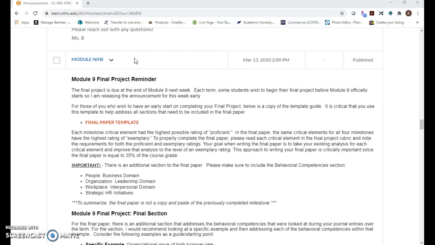You can access this template in 2 different areas. The first is going to be the Module 9 announcement. It will be highlighted in red. The other way to access the template is through your SNHU email. I will be sending you an email with the template attached so that you have it there as well.